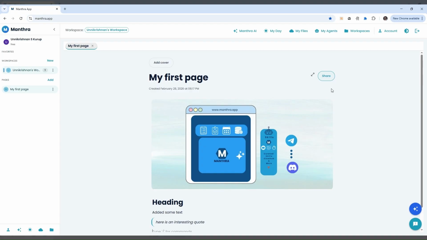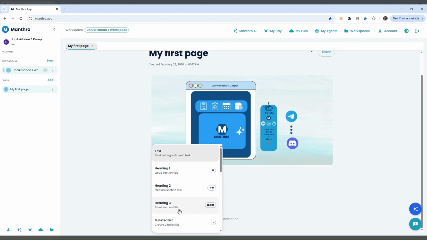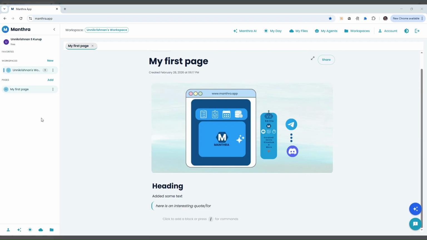There is a share option that I'll come to a bit later, but there are also advanced types like the database and forms. So that is how Mantra is built. Blocks go into pages, and then pages go into workspaces. Workspaces are something that you can share with your team, and pages are something that you can share with the public. So we'll come to that.